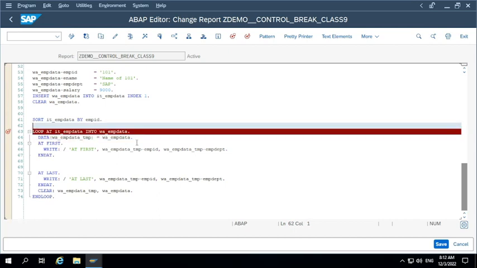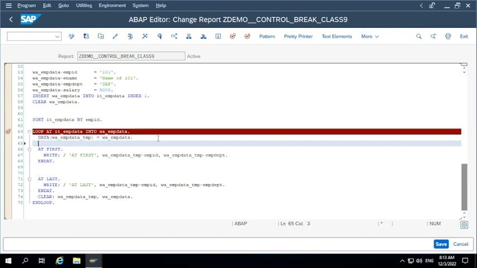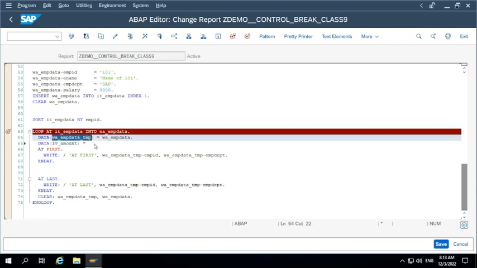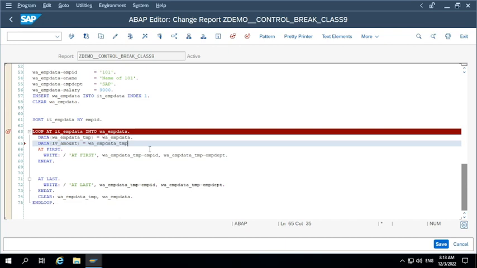For that we define one variable. For that also I am using inline declaration. Data of LV_amount equal to, where I am getting this salary, temporary work area, plus LV_amount. Initially, LV_amount will be blank for the first record. Salary plus amount, that will be moved to LV_amount.